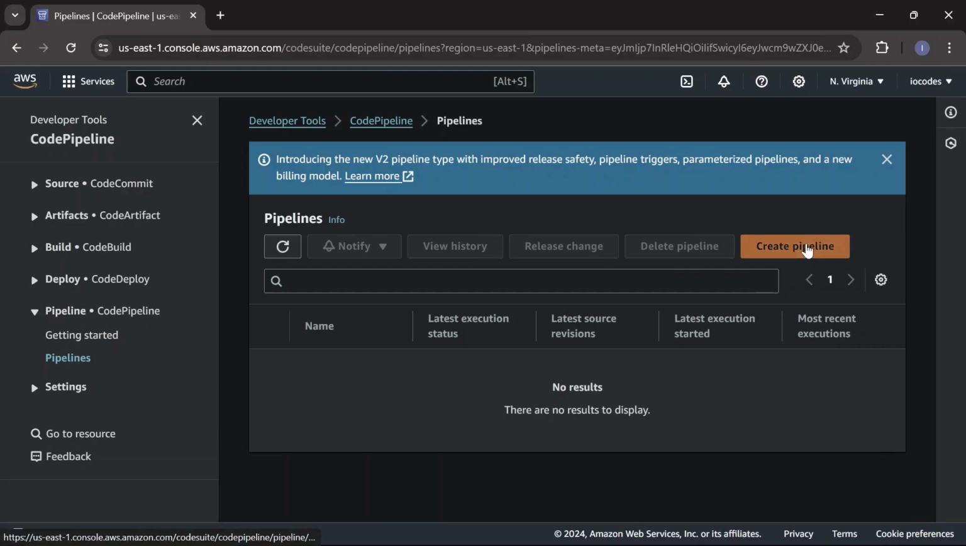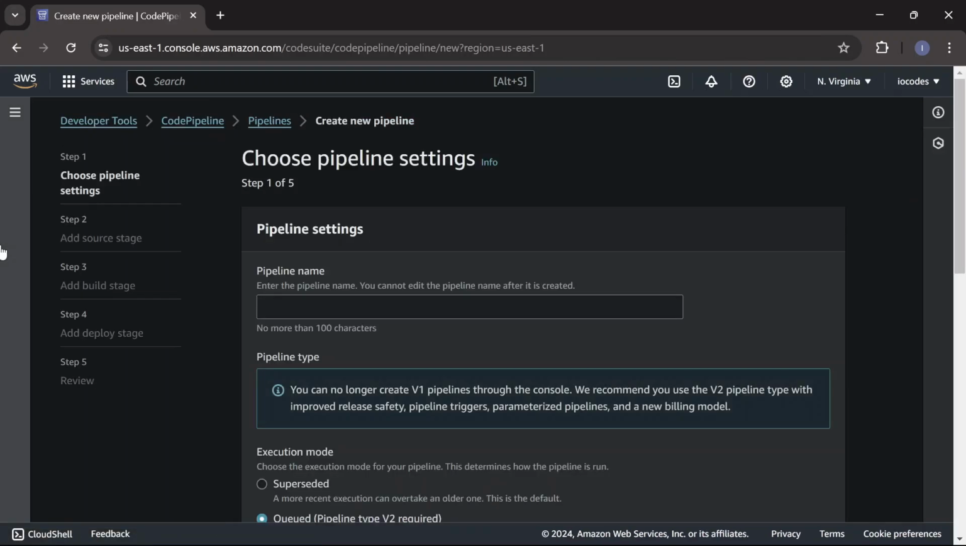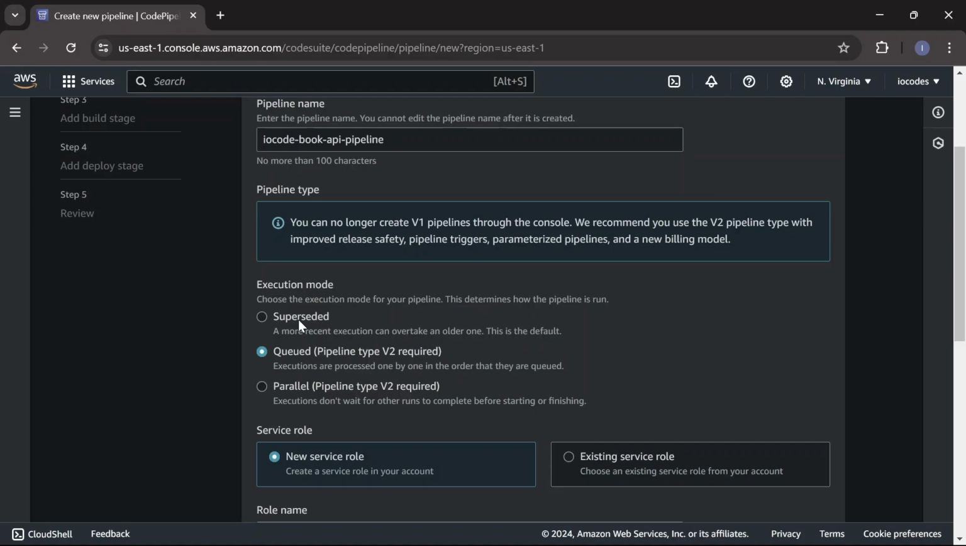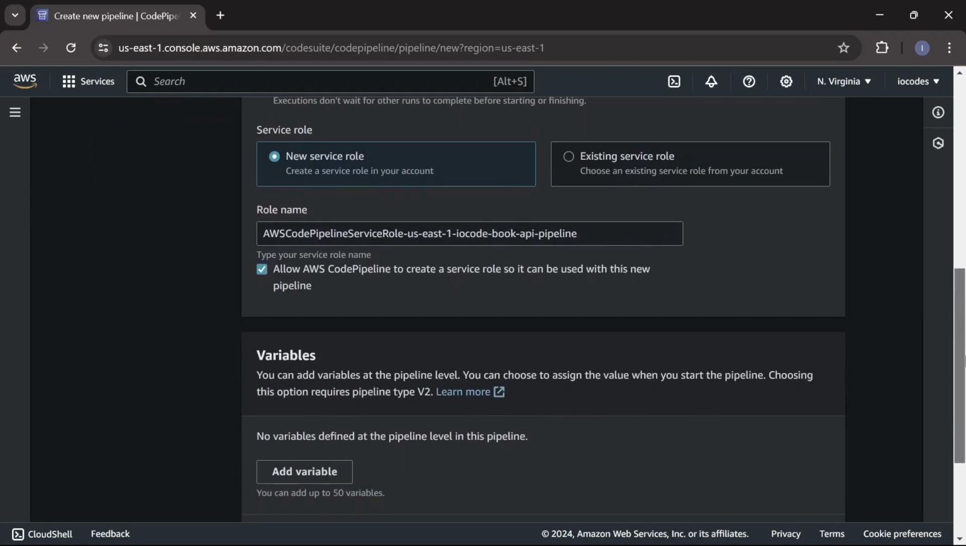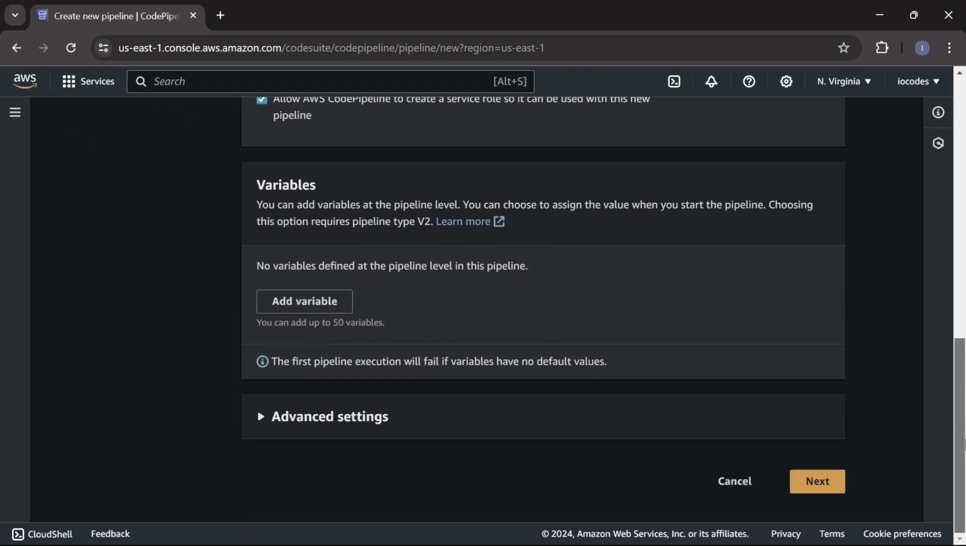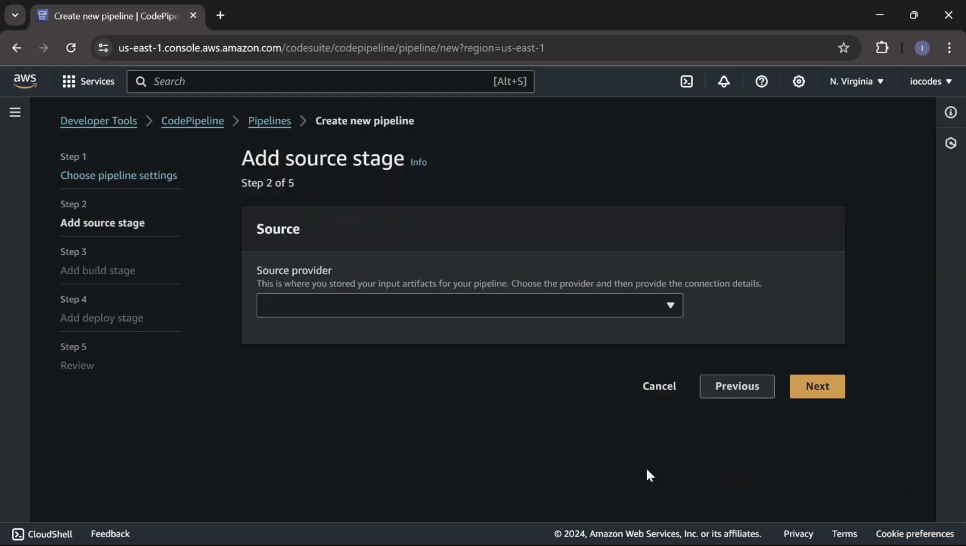So we create a pipeline, and I want to give the name of my pipeline. That should be IO code book API pipeline, and I'll use superseded. Then I'll leave the new service role. Everything is good to go, so I click on next.